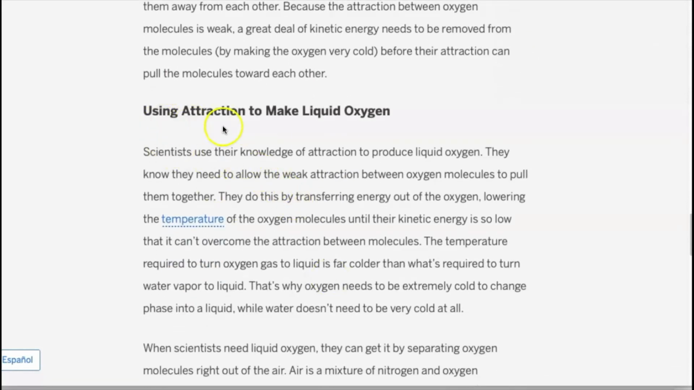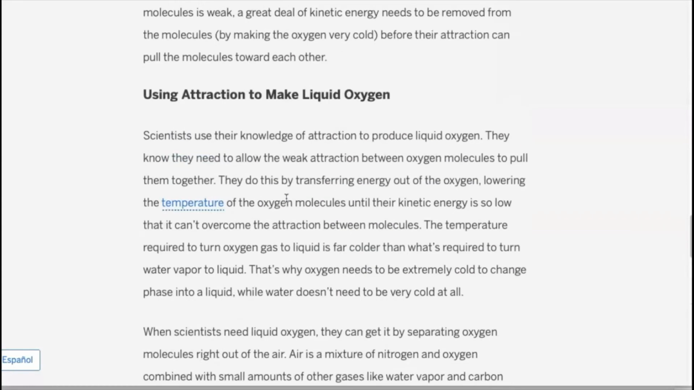Next section, using attraction to make liquid oxygen. So I'm going to do this next section in another video.